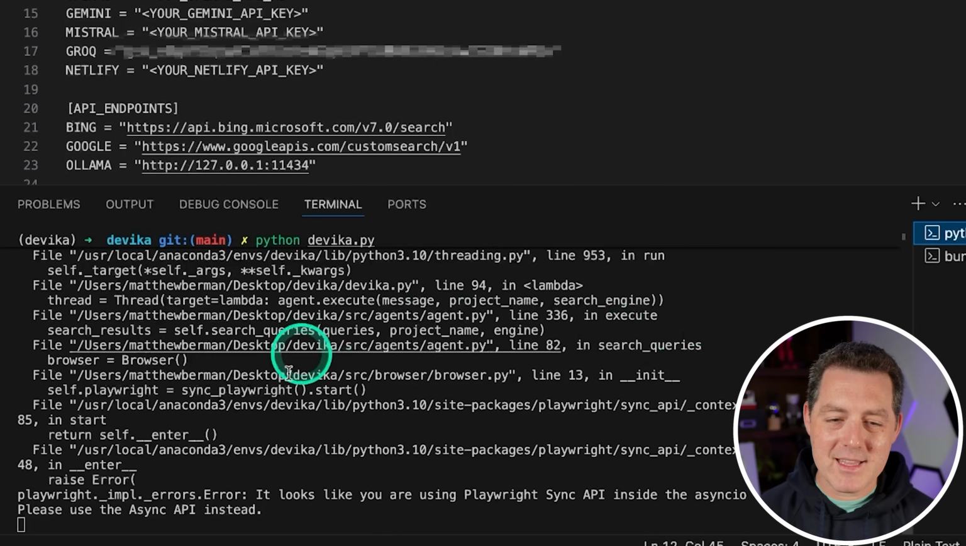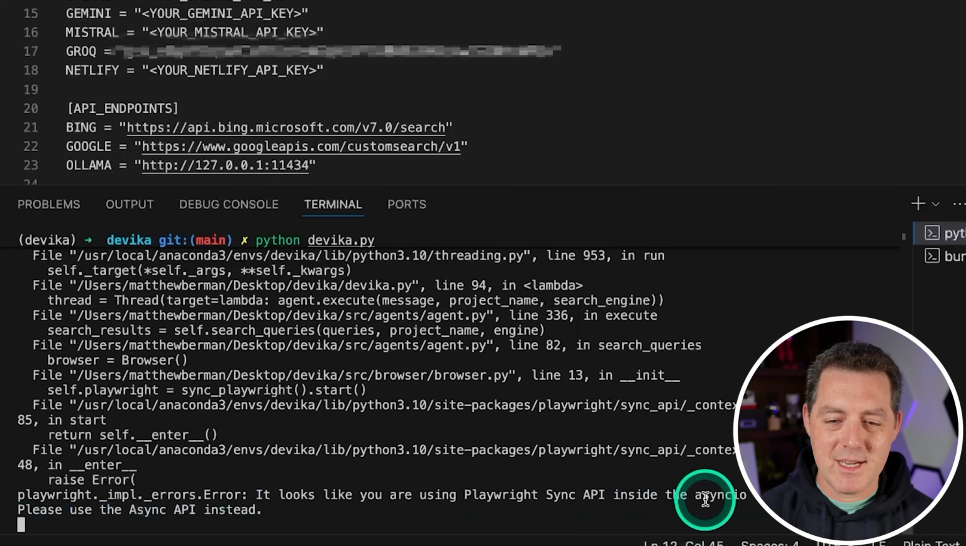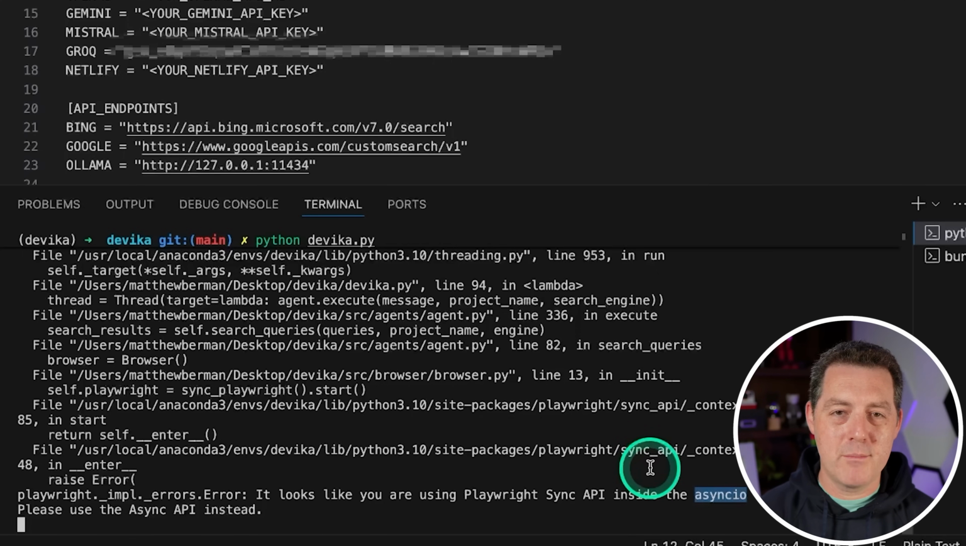Okay, so I got the same error as I got last time. Playwright sync API inside the sync IO loop. This seems to only happen when I'm using Grok. So that's why I'm kind of thinking this might be a race condition. Okay, so I couldn't get Game of Life working with Grok Mixtral, and it was actually due to a bug in Devika, but I was able to get it working with ChatGPT.